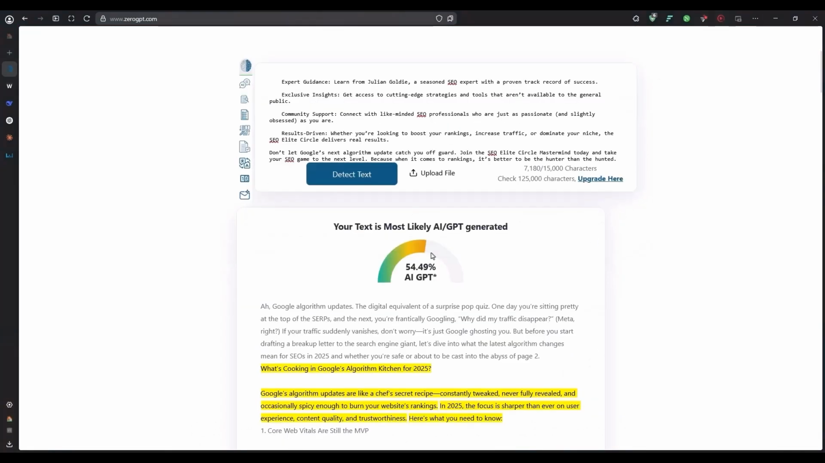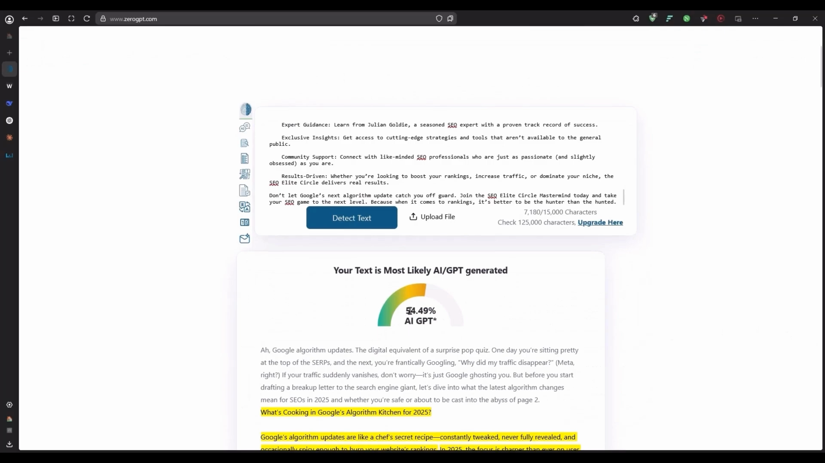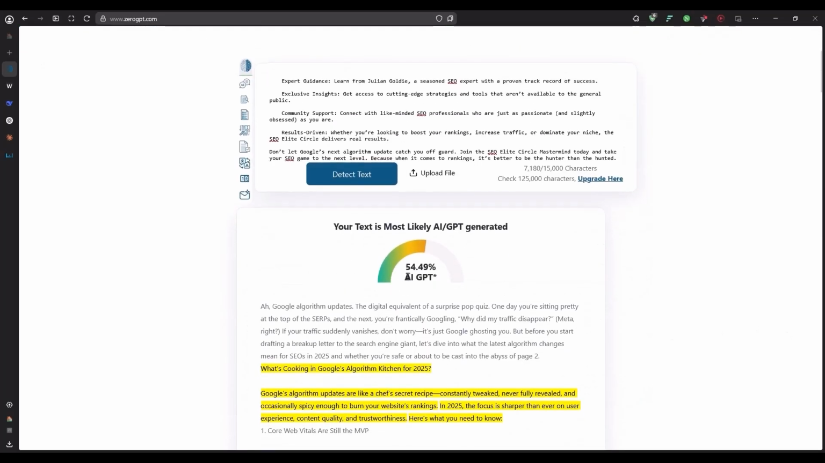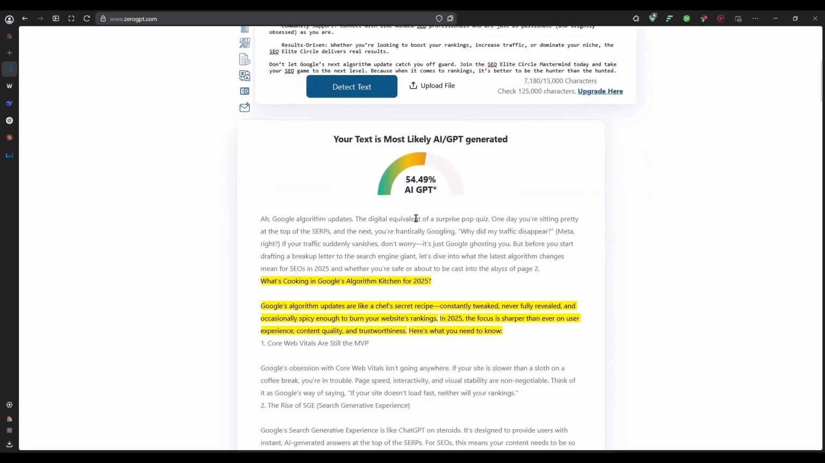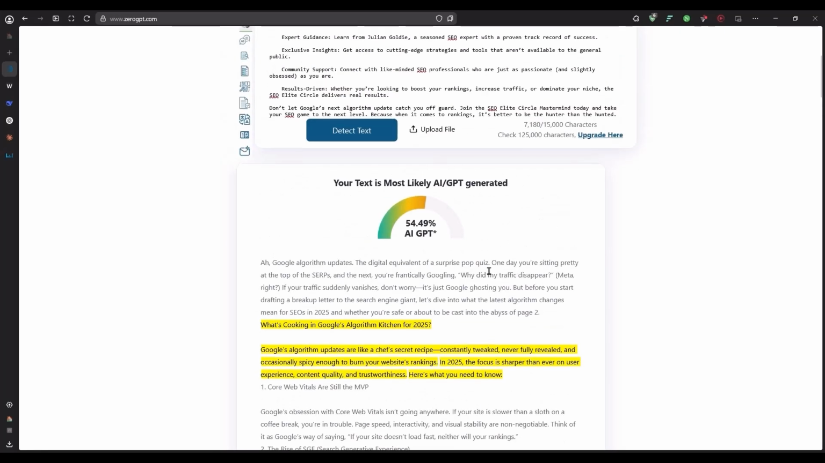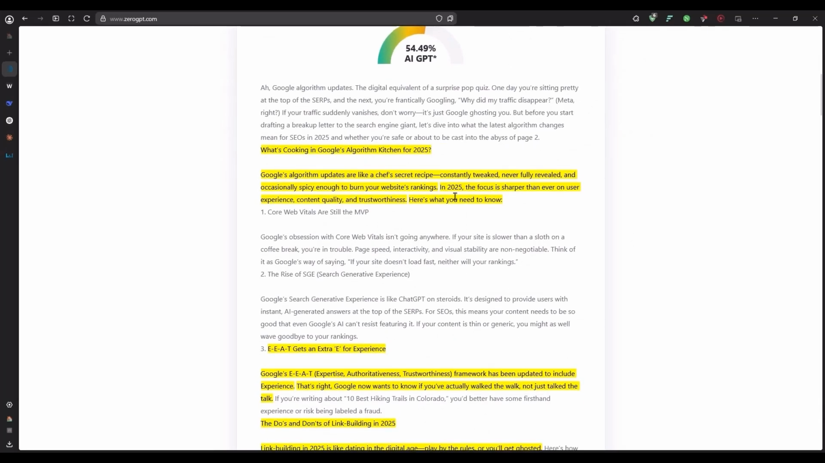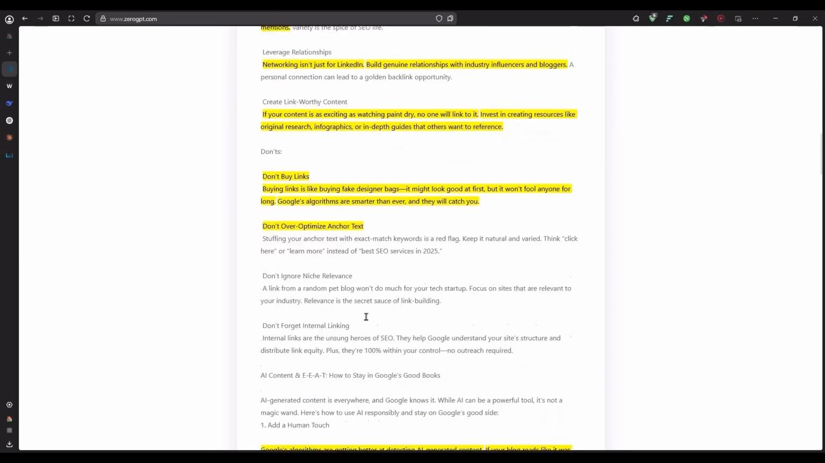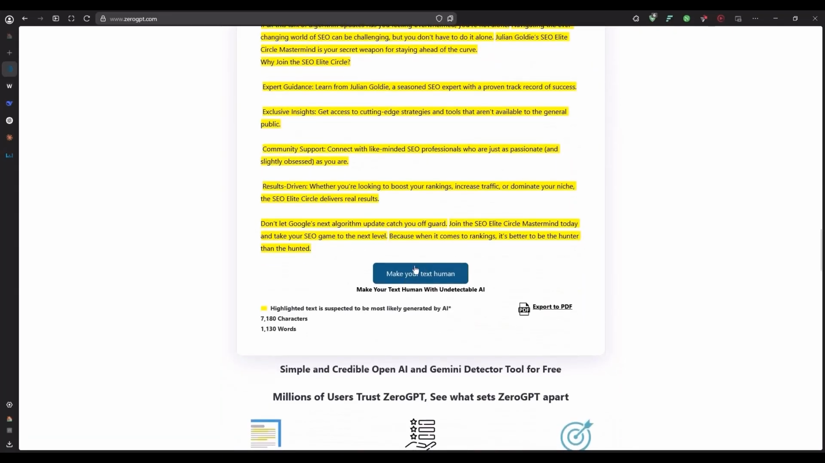And as you can see right over here, it has given us the result, and the entire article has 44% of AI. That means the text is most likely created by a GPT. So this is not good. If you want to make it more humanized, you can always change what is highlighted in these sections. You can also use the inbuilt feature in this application.